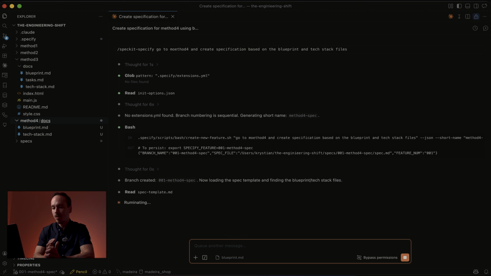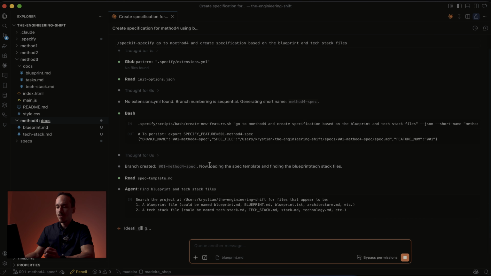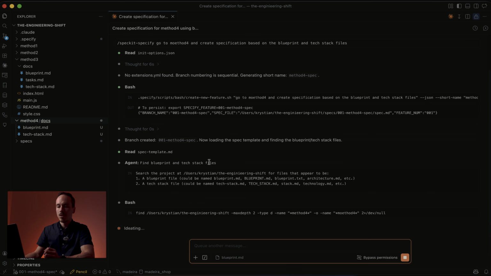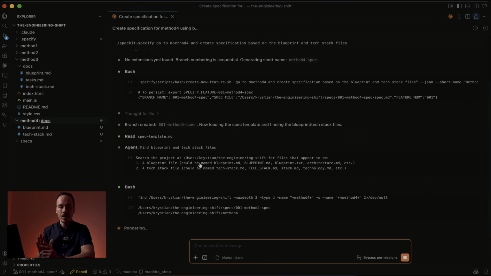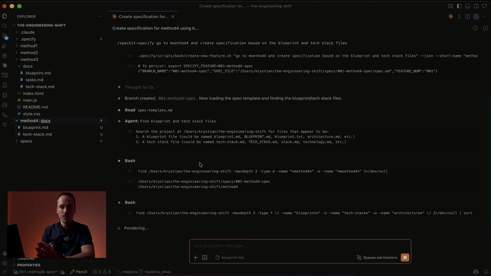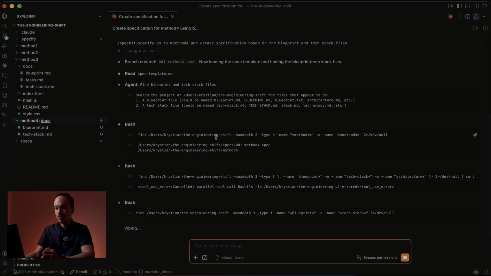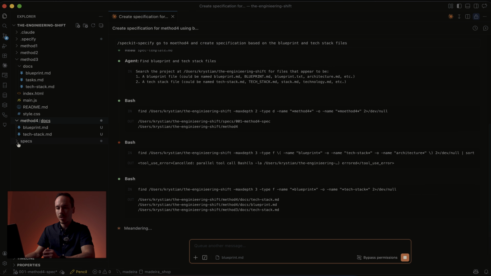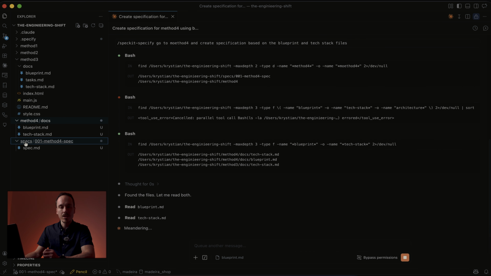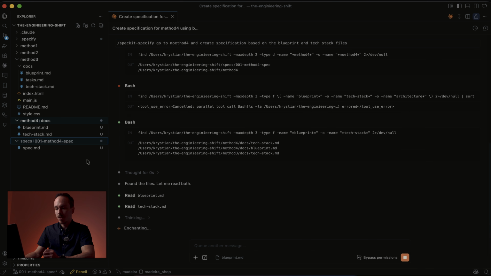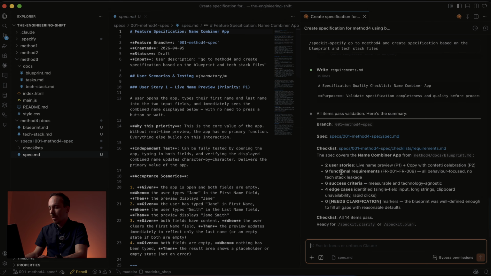Okay, you have to know that GitHub Spec Kit heavily uses Git, because every time you start creating a specification for a feature, it will create a feature branch for you, and all the specifications will be placed inside the specs folder, in a subfolder like this. Okay, so as you can see, it's going. Yeah, so as you can see, it's done.